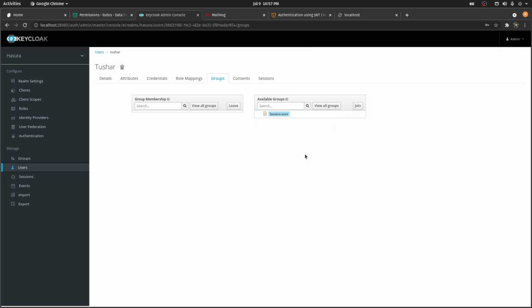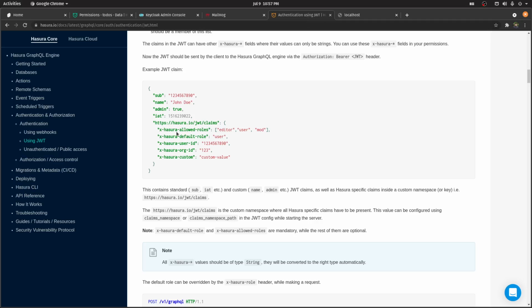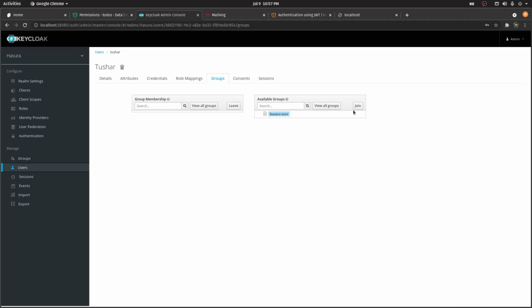So this is the part which is very important, because if I don't join this group I won't have a JWT which is containing these two claims. So if I join this group, my user will be having these attributes set to me, and these attributes will be mapped by the protocol mapper into my JWT token. Just join this group.